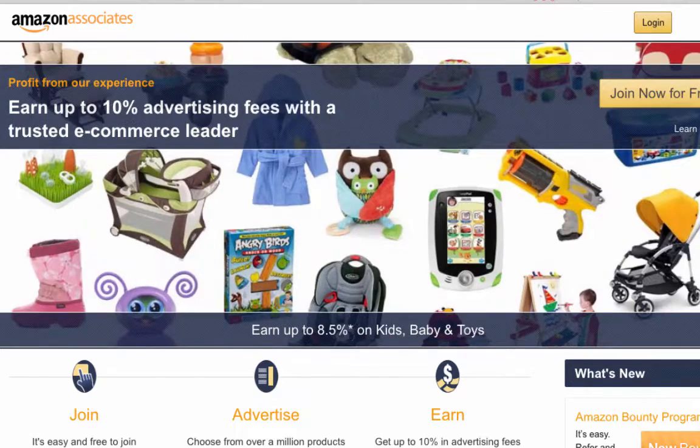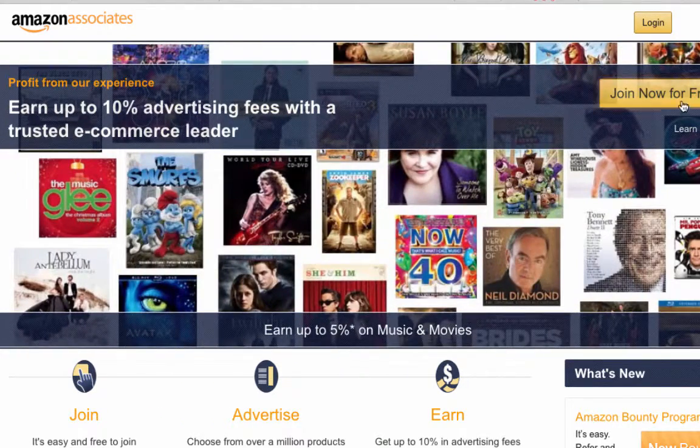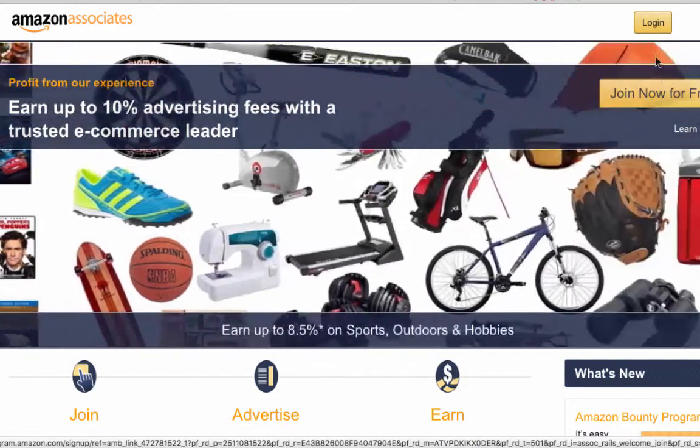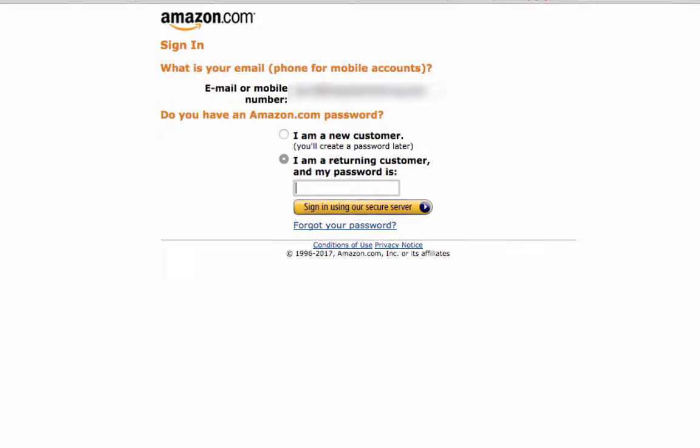So let's get started here. First, you go to affiliate-program.amazon.com and you just click the button join now for free, or wherever it'll say join now, because this page will probably change. And then it's going to ask you if you already have an account. You can just use that, or you can set up a new account. It's up to you. So I'm actually going to log into my existing account.